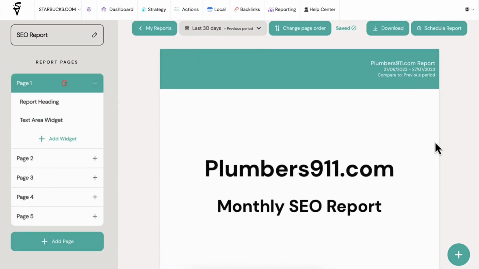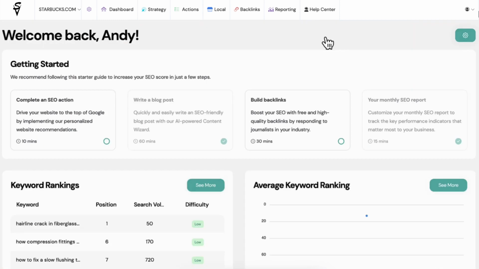Okay. Now that we've finished with the Report Builder, I'm going to take you back to the dashboard. Hope you found this demonstration of the platform helpful. There are lots of features that I haven't been able to run through.